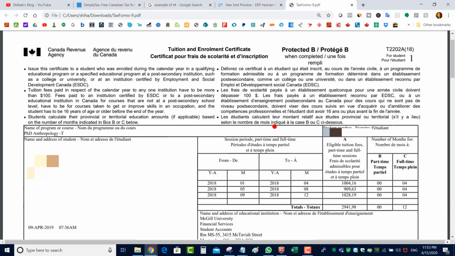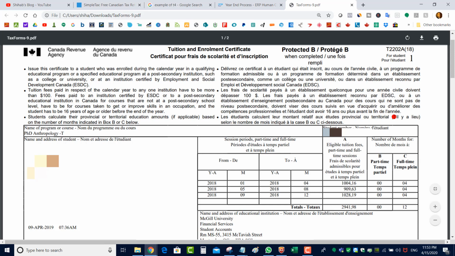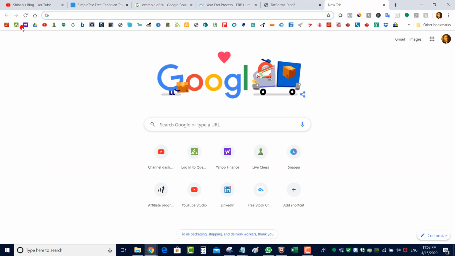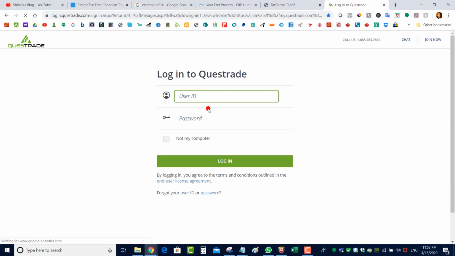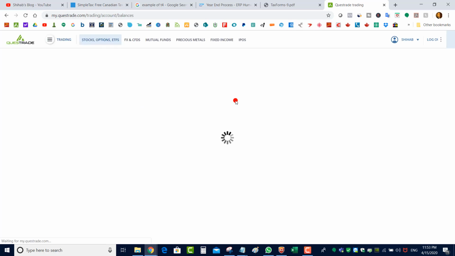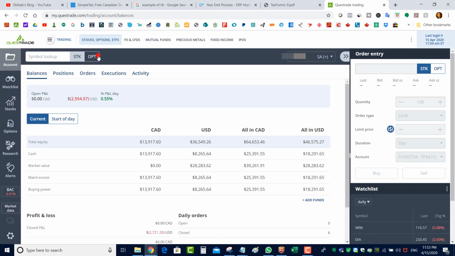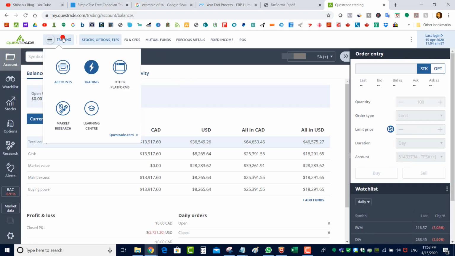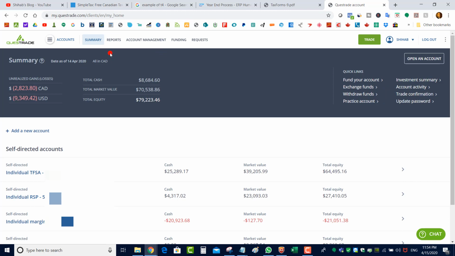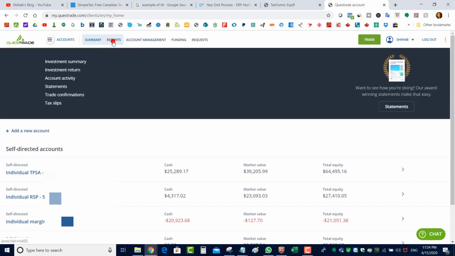And if you contributed to a broker for self-directed investing, like Questrade, for example, let me show you how to get it. It's pretty simple. So I'm going to log into my account right now. When I log into Questrade, it brings me to my trading platform. So I just need to click on trading here and go to my accounts platform. Basically that's the account management platform. And then I'm going to go to reports. Under reports, you can see tax slips. I'm going to click on tax slips.